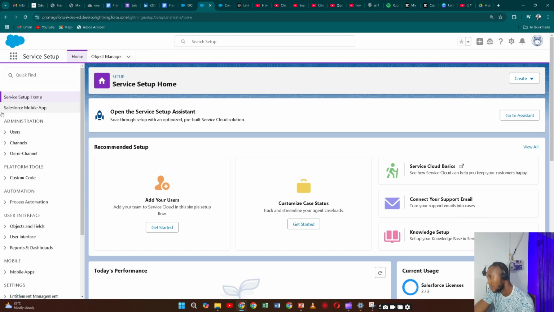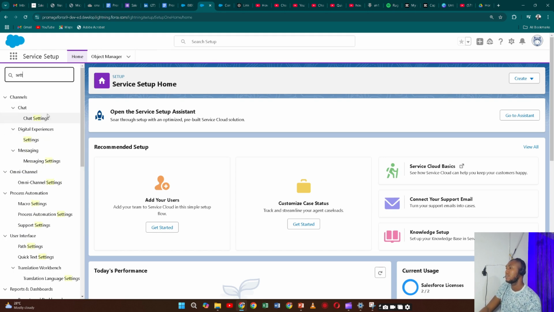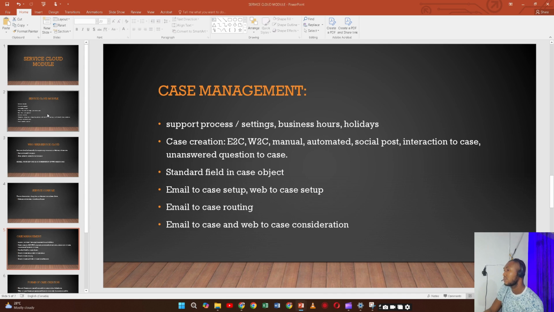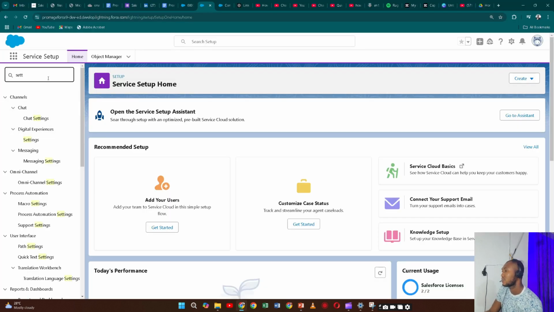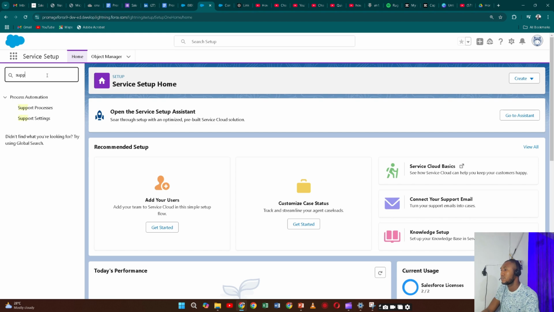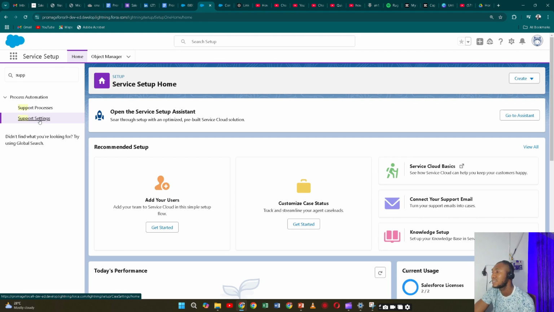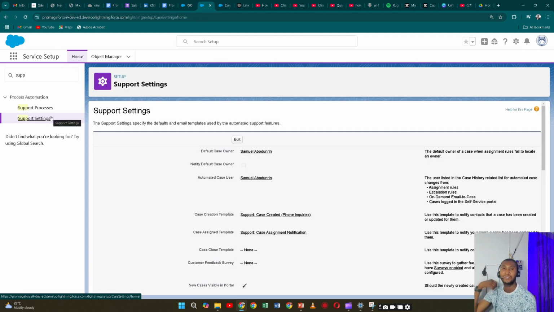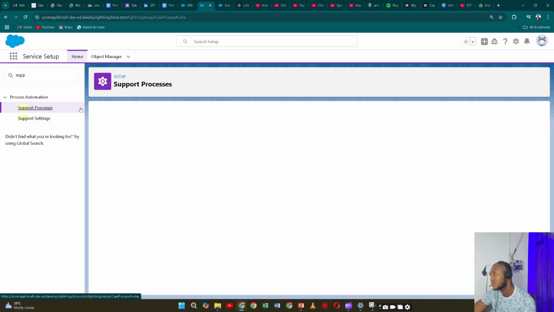Okay. So now I'm going to come here and search for settings. What we are looking for is support process and support settings. So let me just run a search for support. Support. Okay, so I'm going to start with support settings, right? Support settings here gives you access to all those things you can use to set up your support process.